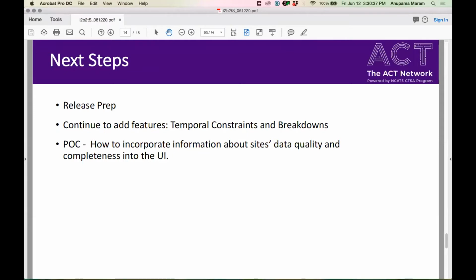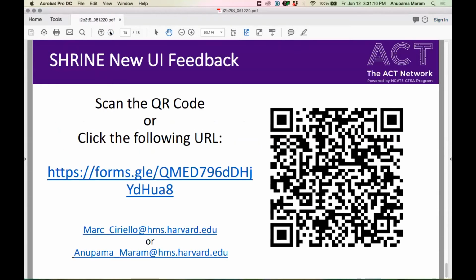So immediately we're going to be focusing on temporal or event-based queries and breakdowns. So if you have any feedback on that, Mark will direct you towards how you can share your feedback with us. And there's also, Jeff and Michelle mentioned the data quality initiative. So part of that is to create a proof of concept of how we can incorporate information about the site's quality and completeness into the UI itself. And then with that, I'll hand it over to you, Mark.